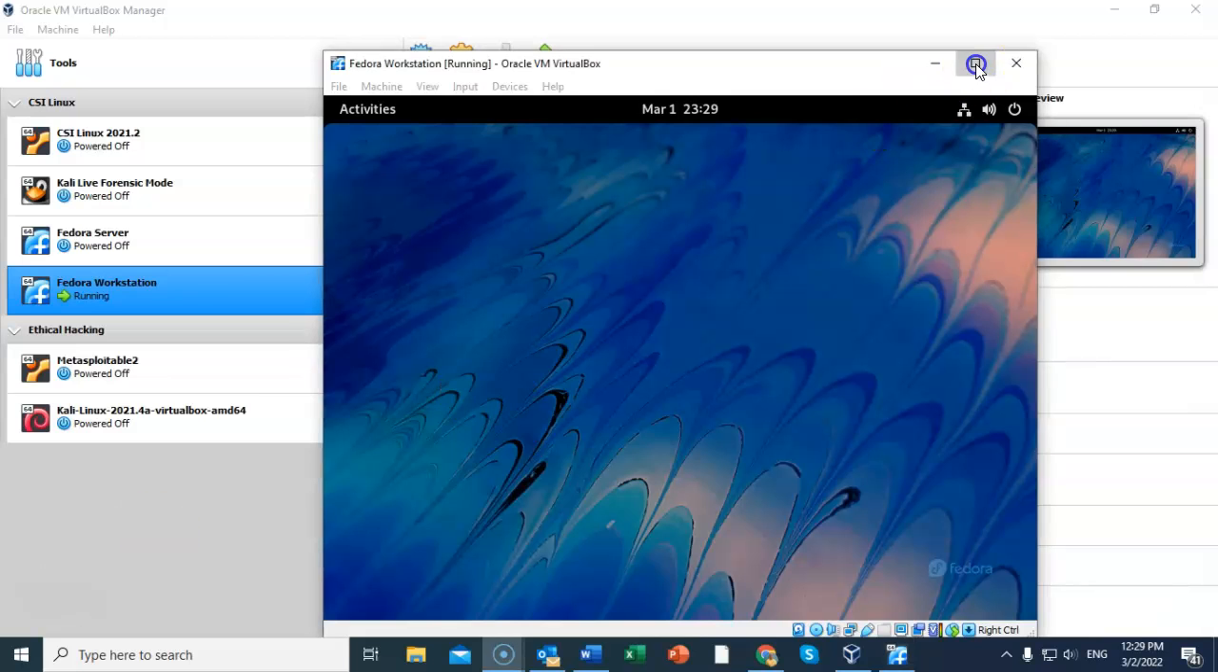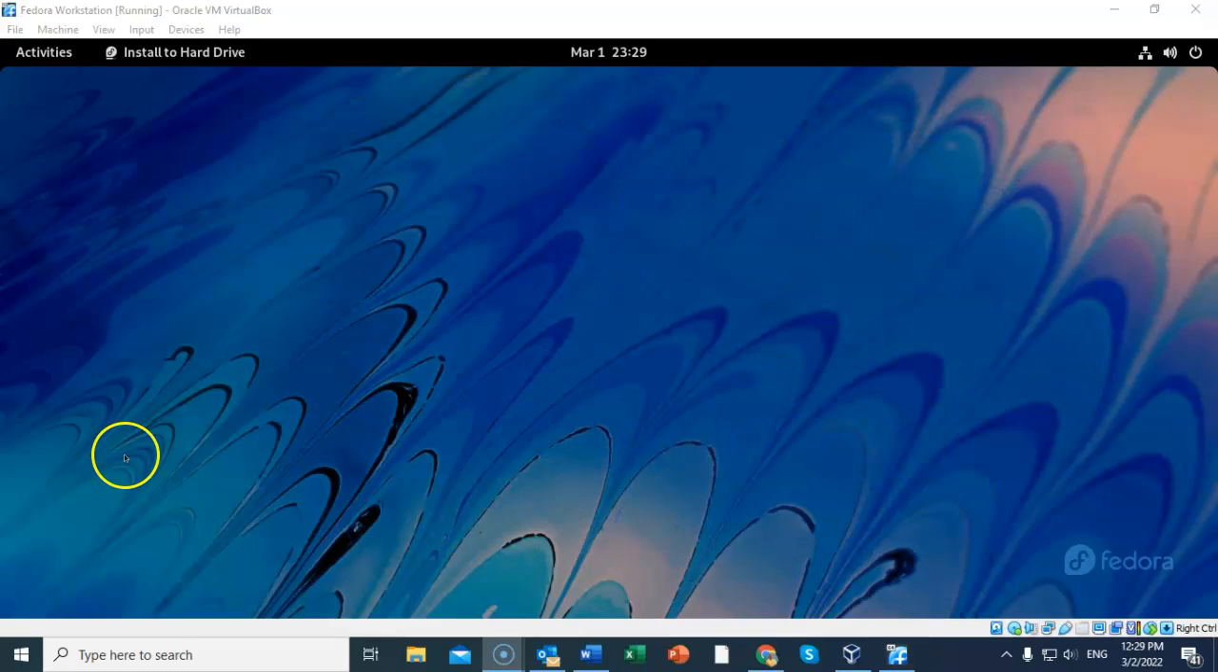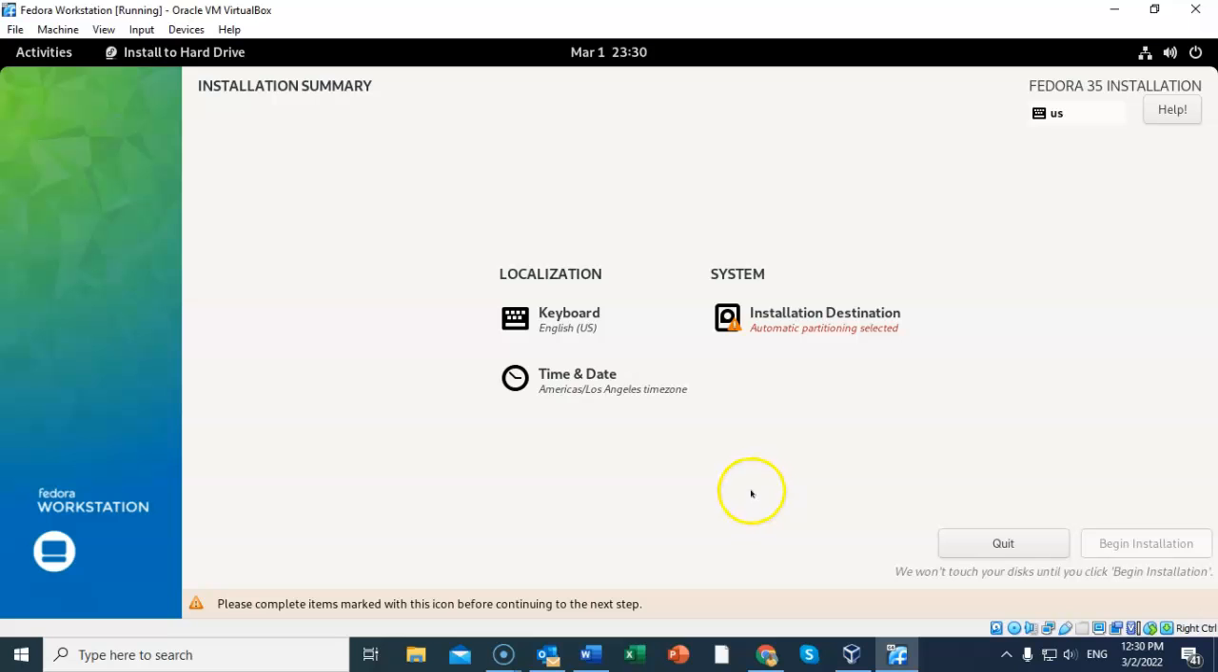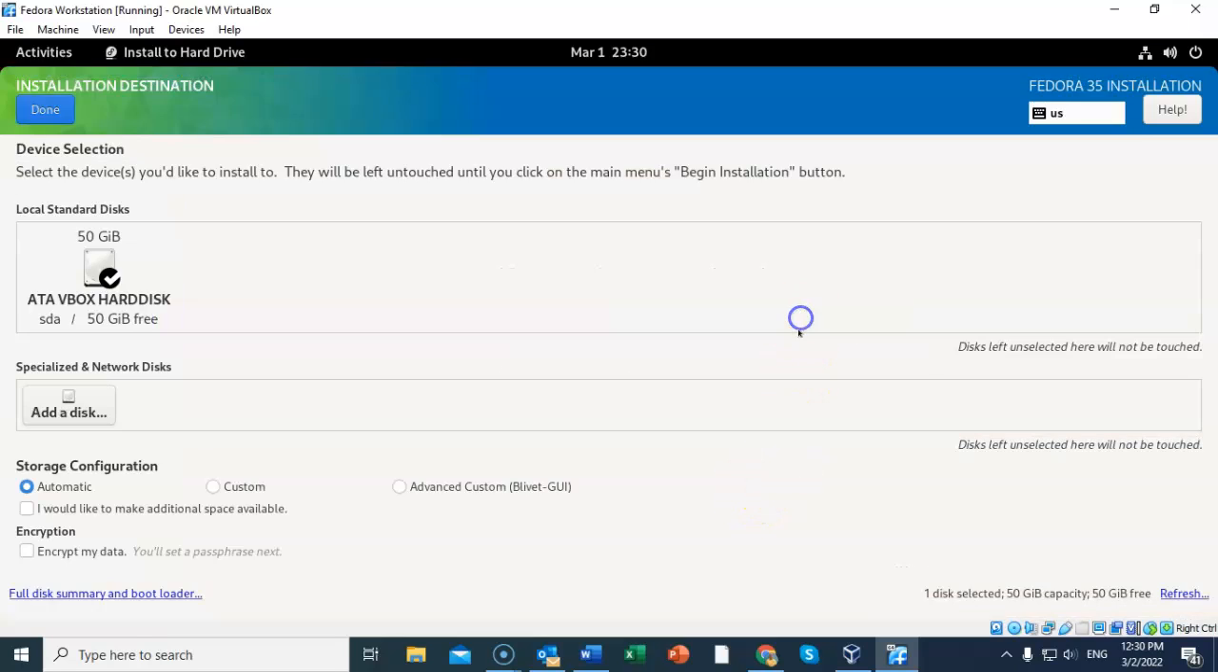Let's go ahead and go full screen. Again, you have to be patient while all those files are being copied over to the virtual disk for the installation process. Now, on this first screen, I'm going to go ahead and select my language, which was English, United States. I'm going to click on the Continue button. On this next screen, you have to click on where it says Installation Destination, and you're going to verify that Automatic is selected. Once you've done that, go up to the upper left-hand corner and click on the Done button.